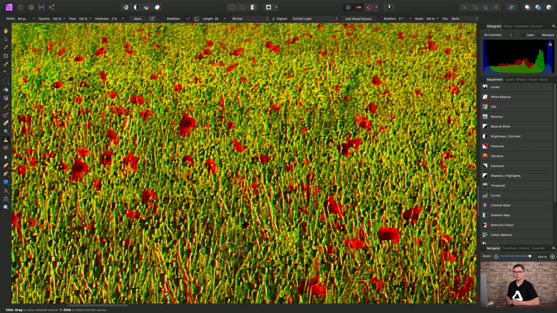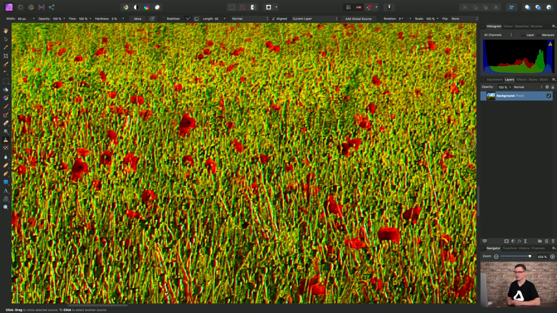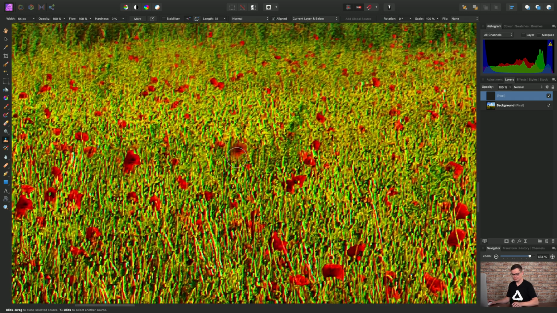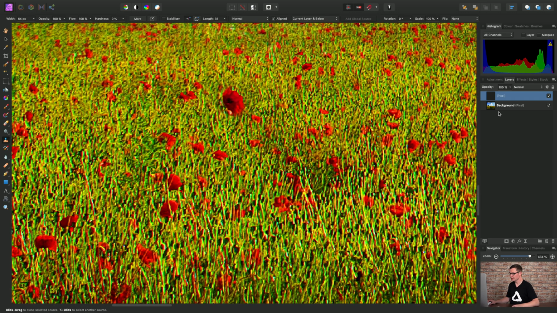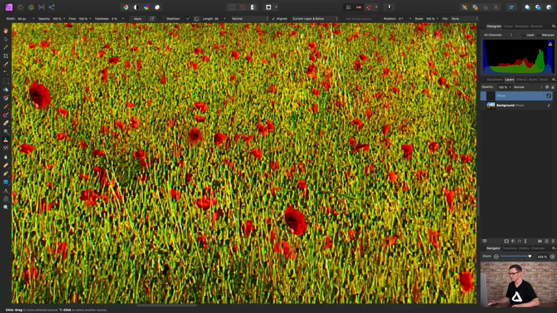Now we can also clone non-destructively. To do that, we need to move across to the Layers panel, and above the background pixel layer, we need to create a new blank pixel layer. On the context toolbar here, you'll see we have current layer. If we set that to current layer and below, that means we can now sample from the layer underneath, which is the background pixel layer.